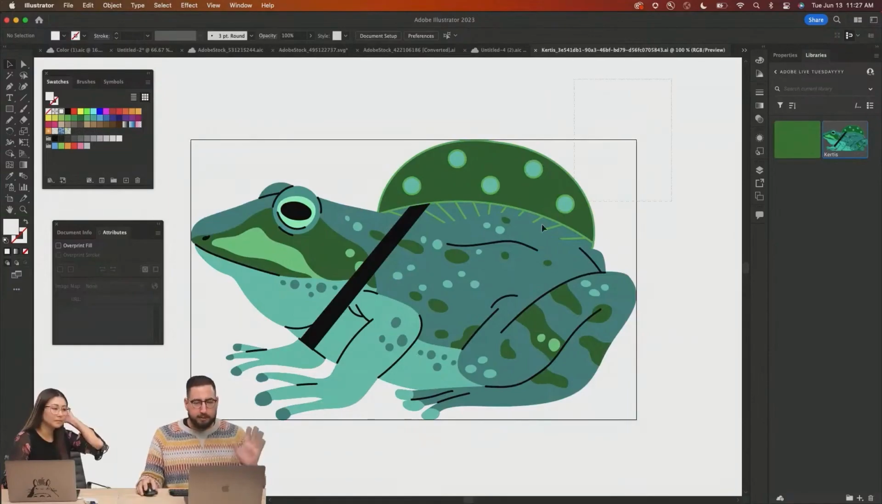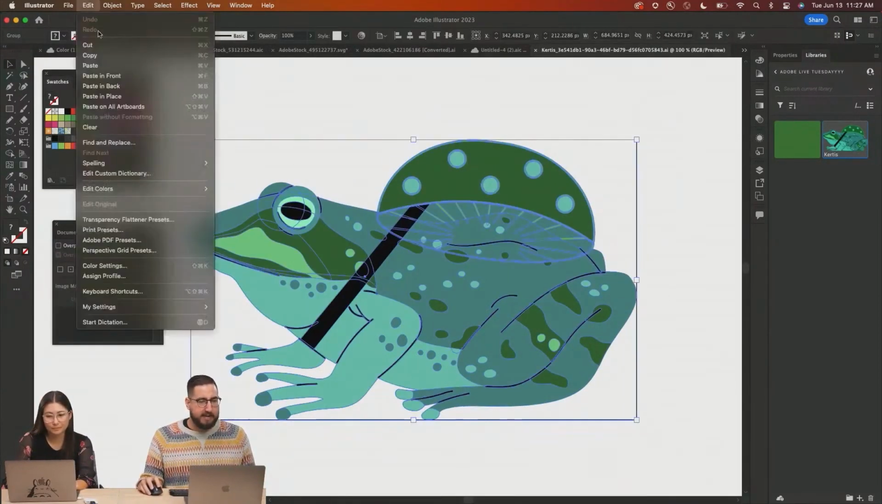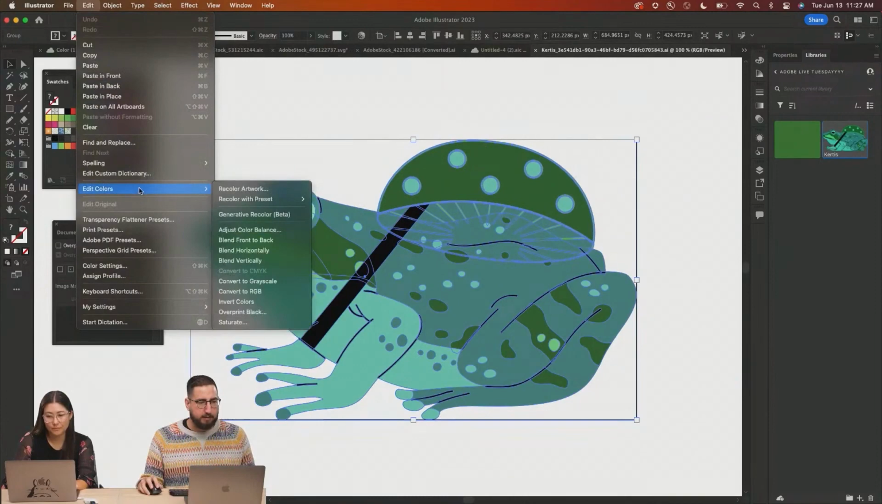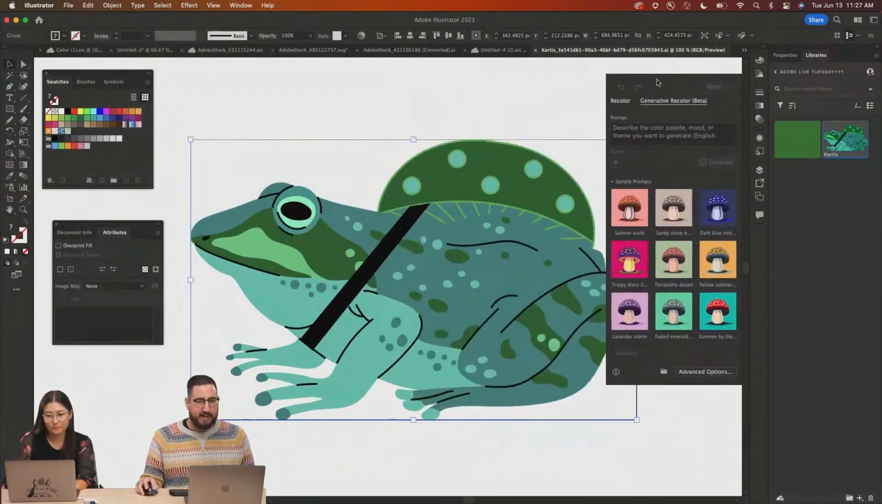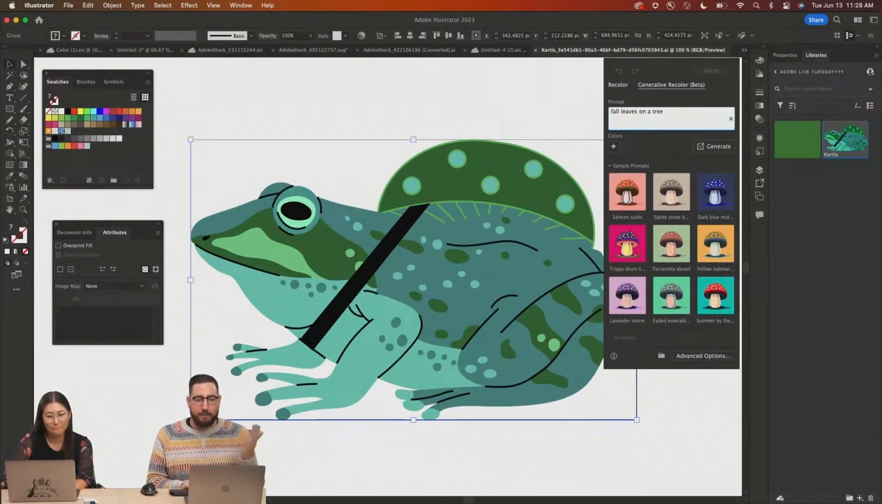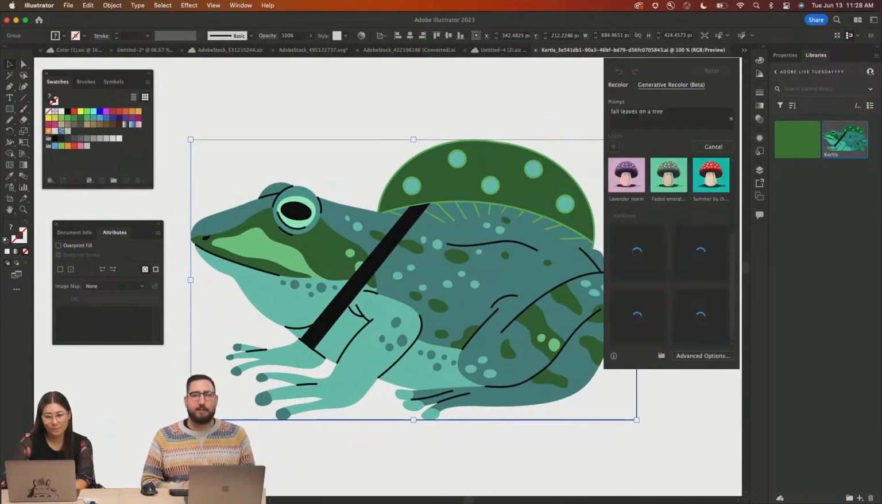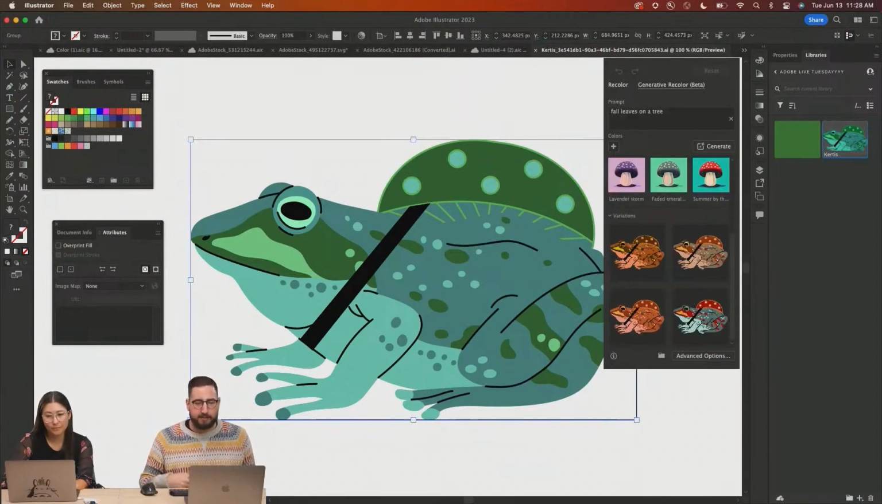We're gonna bungee him. Yeah, I'm gonna show you the generative recolor that we have in Adobe Illustrator now. Go to Edit, and then we're gonna scroll down here and go to Edit Colors and Generative Recolor Beta. And I know that we've gone through a lot of variations of our friend, and with him selected, all I'm gonna do is hit enter with my prompt, and it's going to give me 4 options.